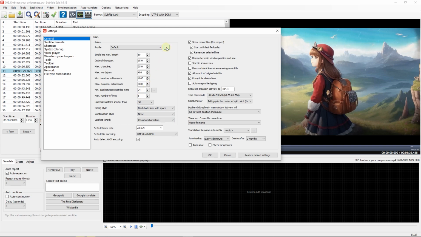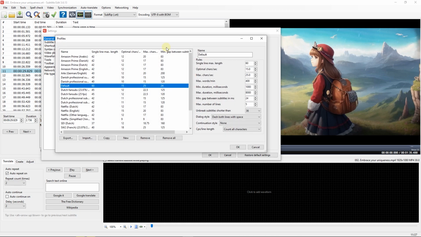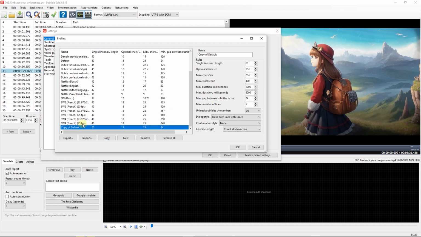To add a new profile, just click on this 3 dots button. Now select the default profile and click on Copy button to make a duplicate from it. Now select the new profile and from the right side, you can edit the properties of this profile.